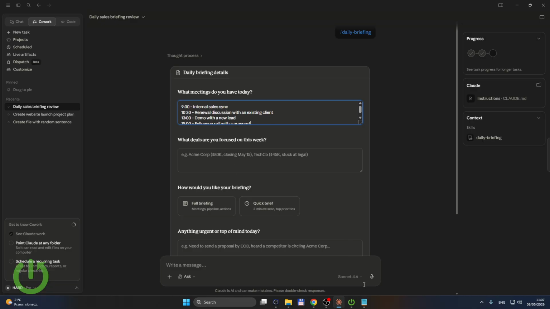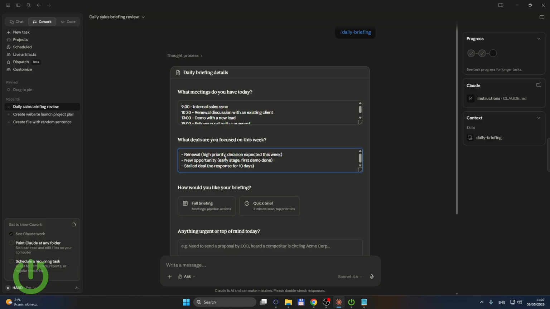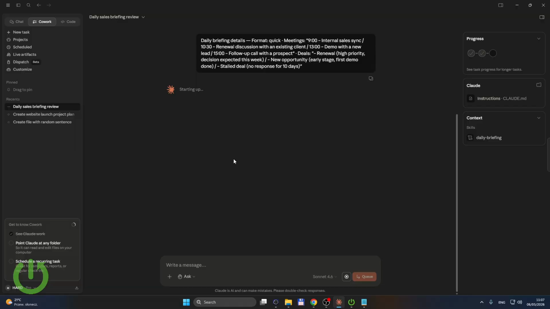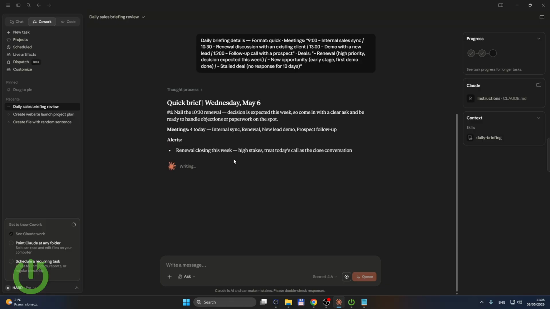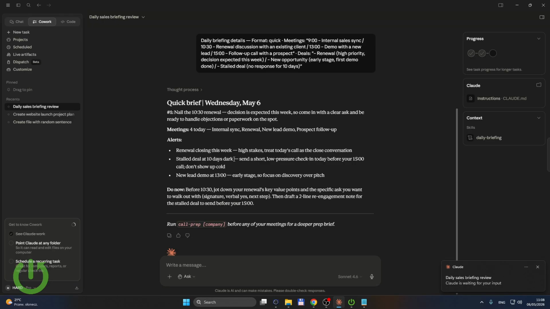What deals are you focused on this week? So again, I have these deals. Like this. How would you like your briefing? So I will just do a quick briefing, it doesn't really matter. Anything on top of your mind? No. So I will just build my brief. And as you can see now, the model will start thinking about it. It is very comfortable because you can do it manually, so you can write the whole prompt and specify what you need. But with this skill and this role, you can actually just paste it into sections and everything will be fine.